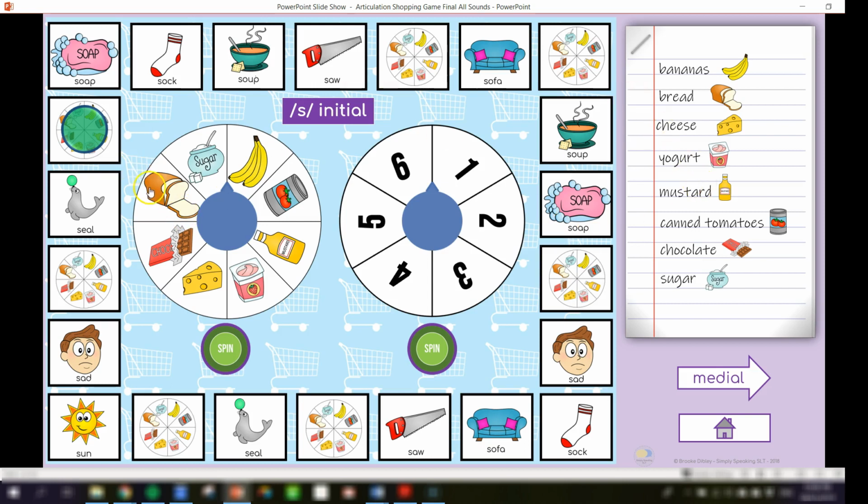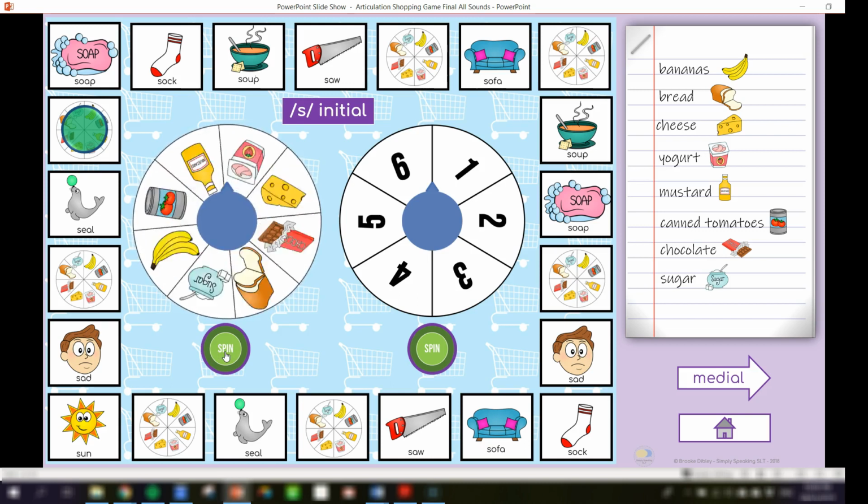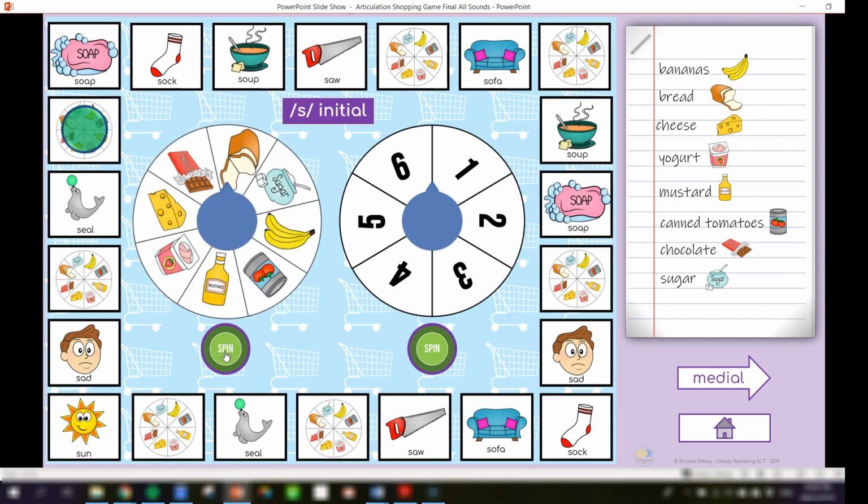Okay, so the first player chooses where to start, and I have chosen to pop my counter on top of the food spinner. Because my counter is on top of the food spinner, I can spin this food spinner to see what item I will get to cross off my shopping list. I click the spin button once, and I click it again to stop it. I got bread, so I simply click on the word bread.